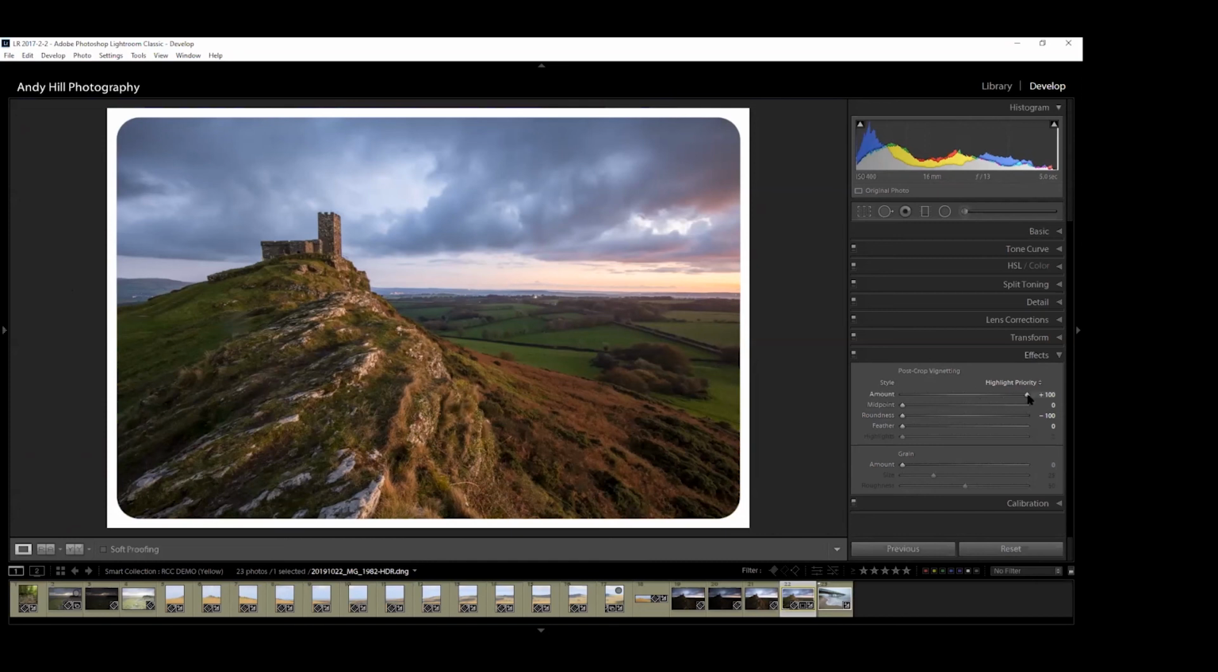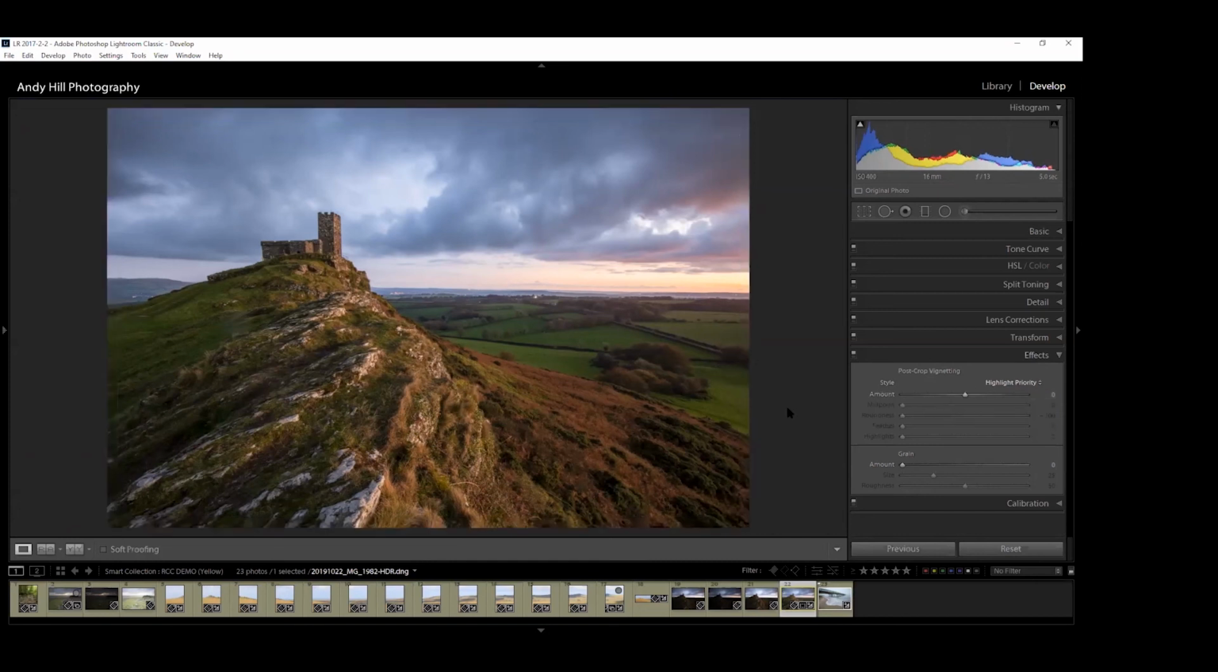So take that back off. So really quite simple. So that's the effects panel. There's nothing more to it than that, really. So we've done that. So I talked right at the beginning about kind of a workflow going through.